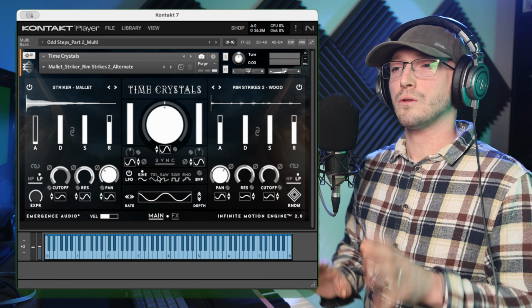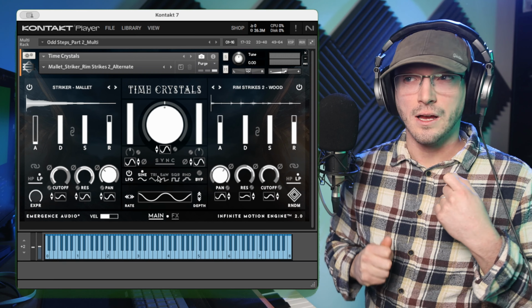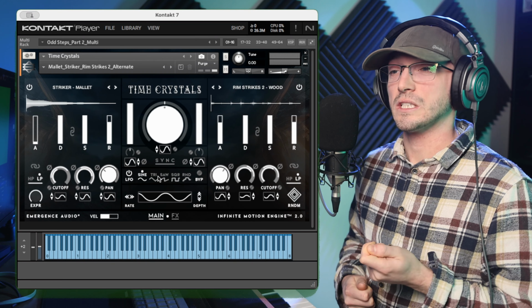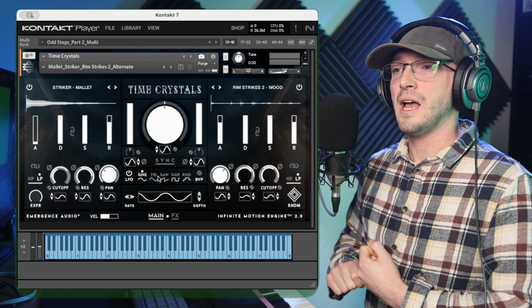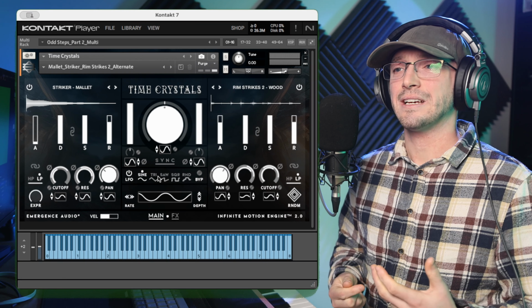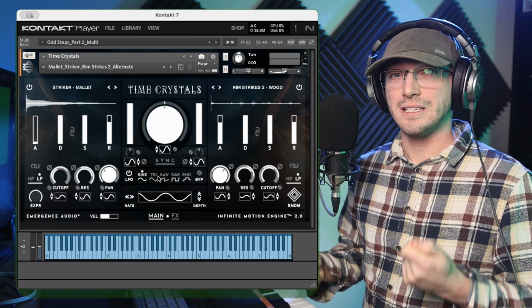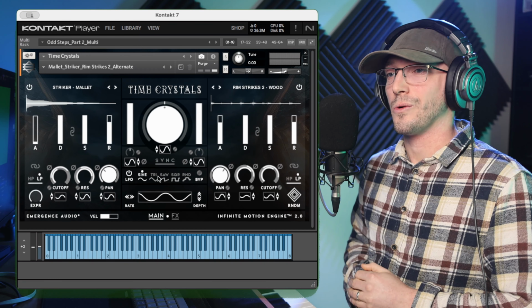But let me know, what do you think of Time Crystals? I absolutely love it. I feel it's very reasonably priced for what it is, and you can create some very unique sounds from it, and there's plenty of them, not including what you can do with the engine.